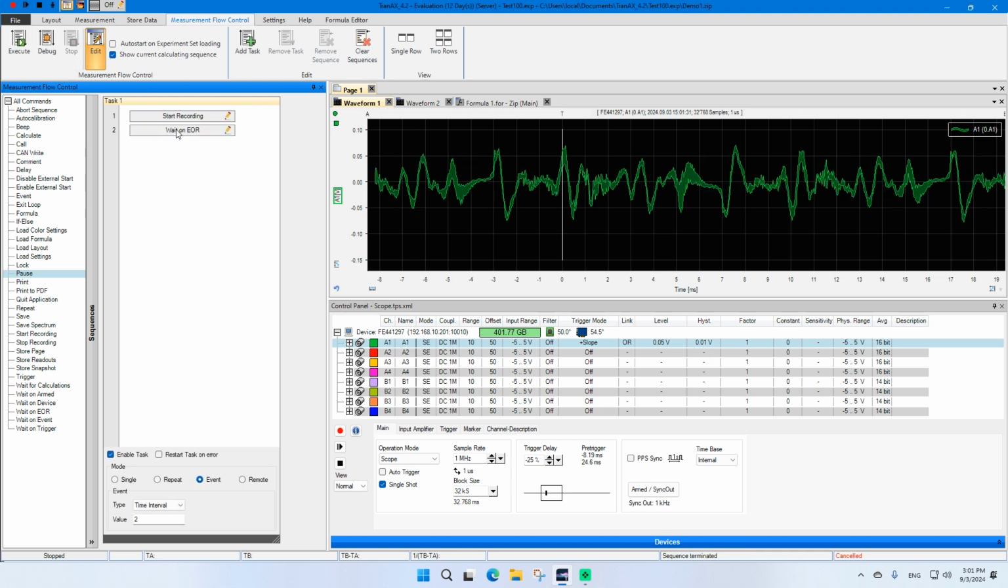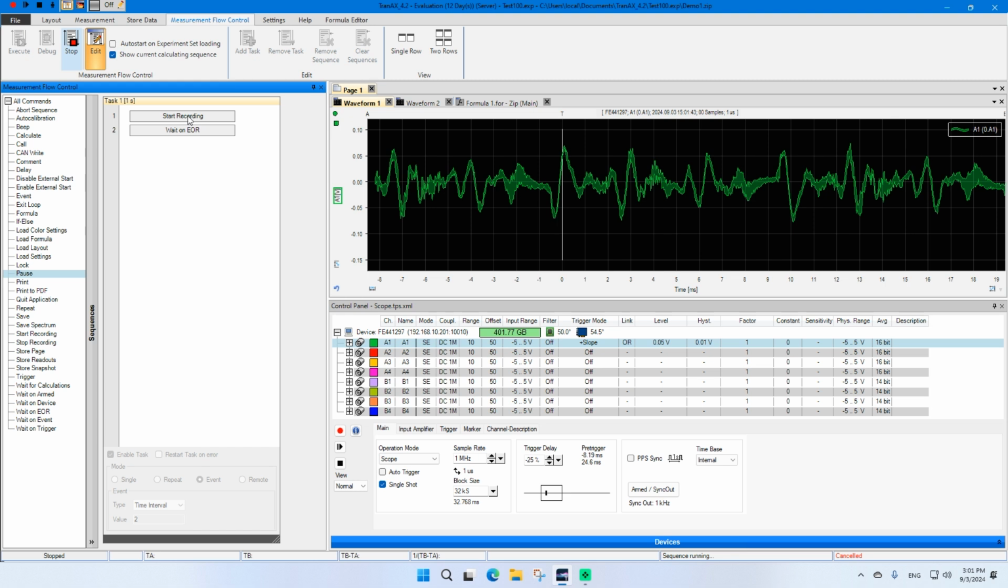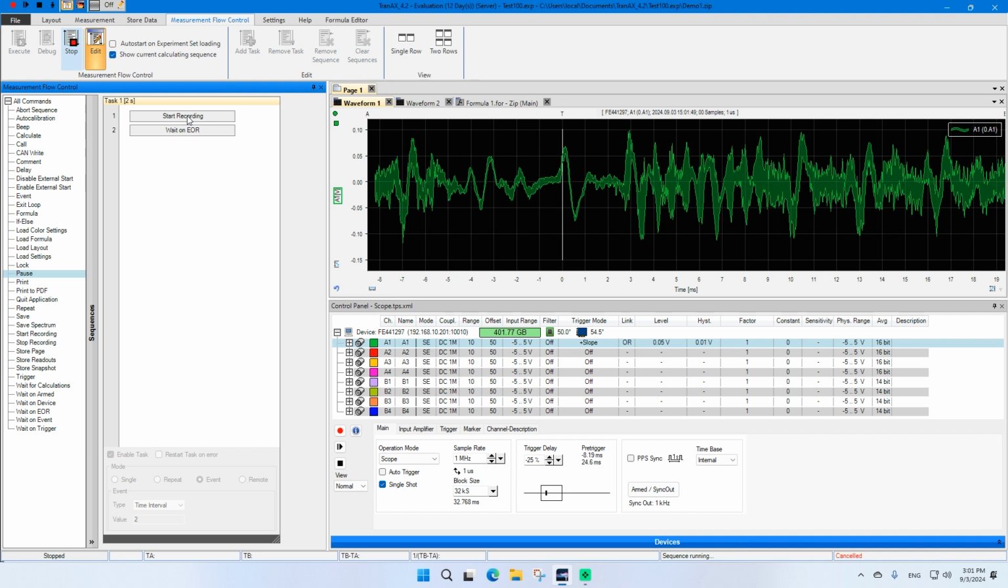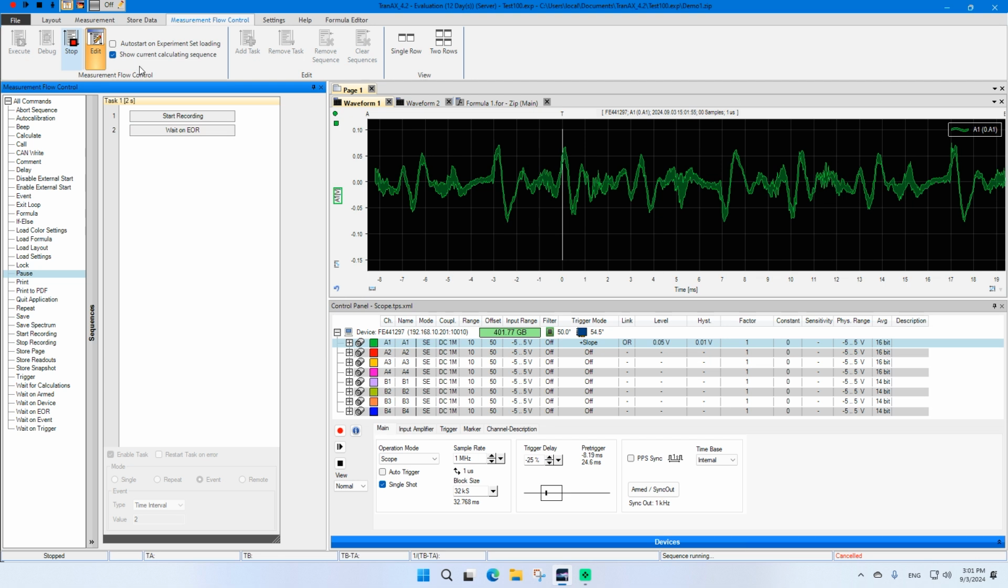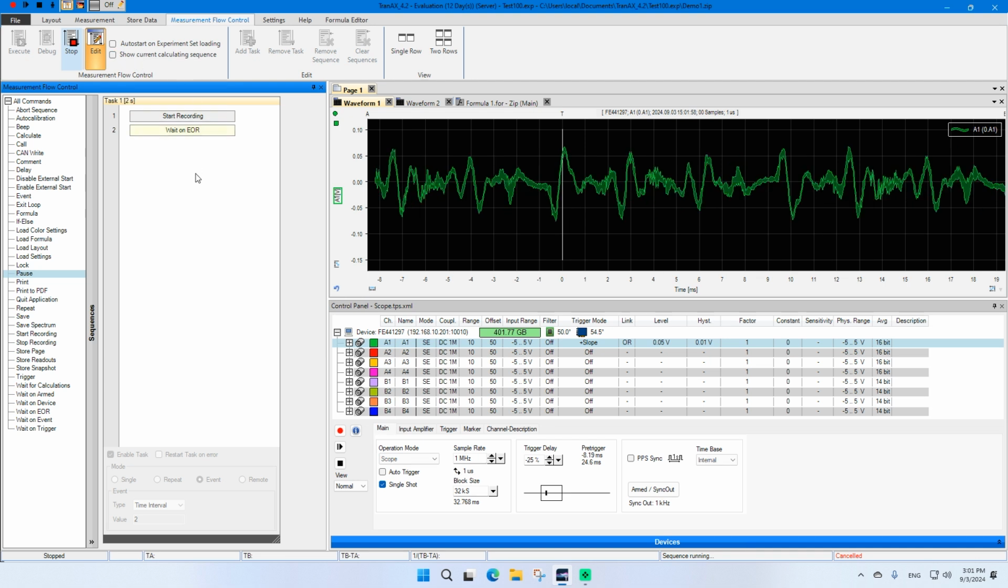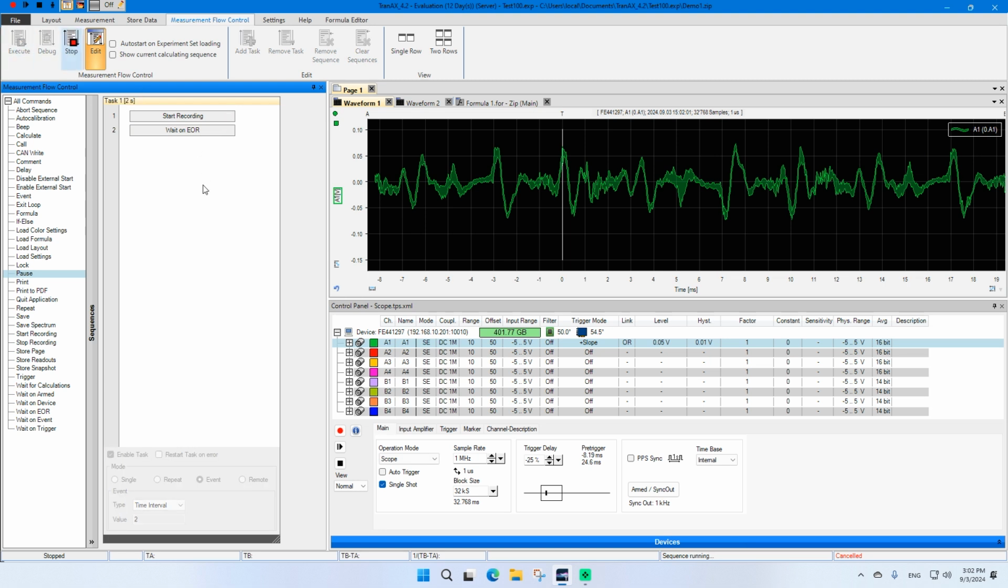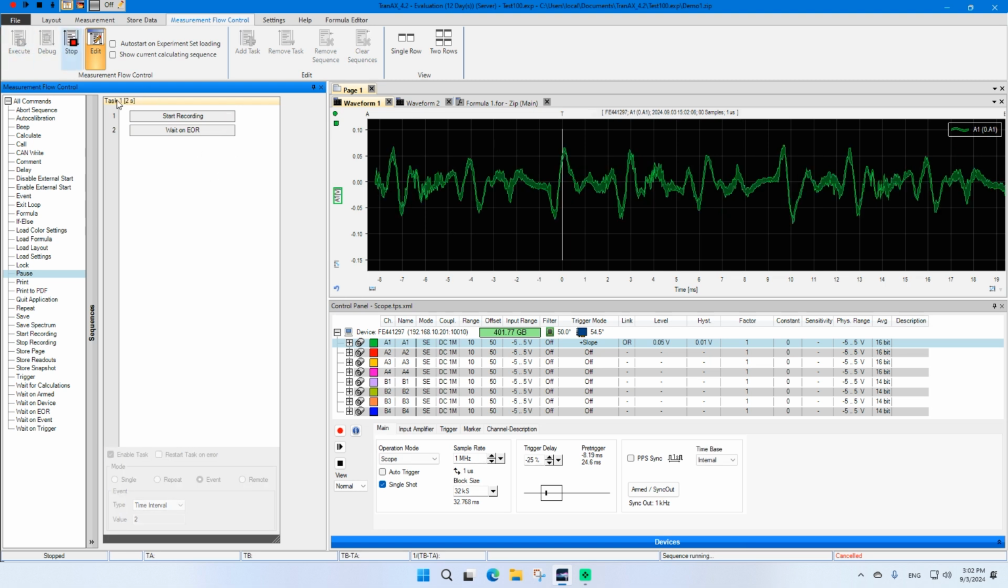For easy debugging, the command actually executed is highlighted. So if you start the measurement flow control, you see the yellow background color showing which command is actually active. For fast processing, it is recommended that you disable this highlighting. You can do this in the ribbon bar. If you start the measurement again, you will see that there is no highlighting anymore and the execution time will be less.